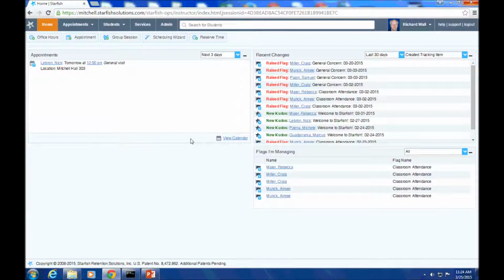You're now at the main dashboard area of the Starfish application. On this main dashboard, you'll see you have an area for appointments. In this case, these are appointments where students have actually made a request of you for an appointment, and those are office hour appointments that you may have set up. At the same time, this area would contain appointments that you have requested of the students.